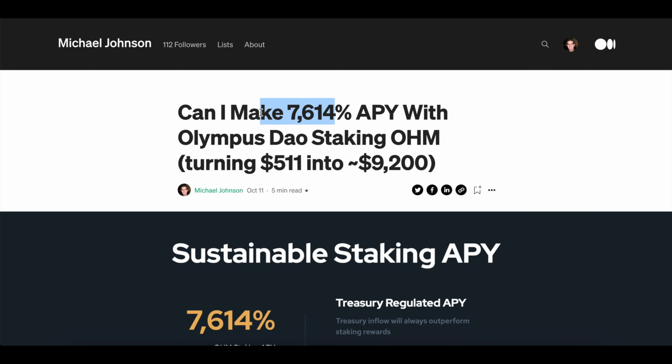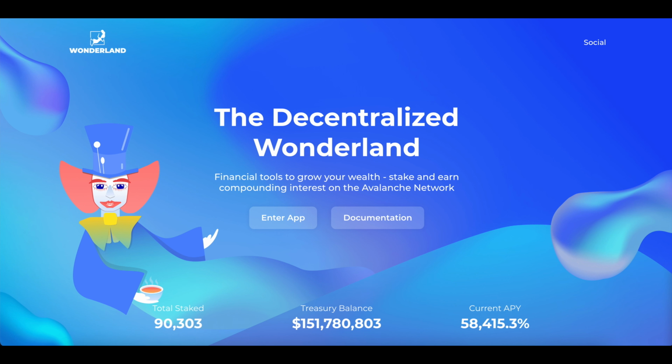So OHM was this 7,600%. But if you head to a site called Wonderland.money, you can see that their current APY is 58,000. Now, before I continue, I am not a financial advisor, so use this at your own risk.